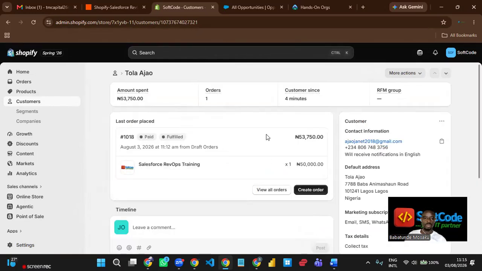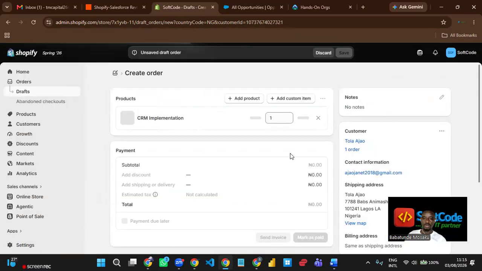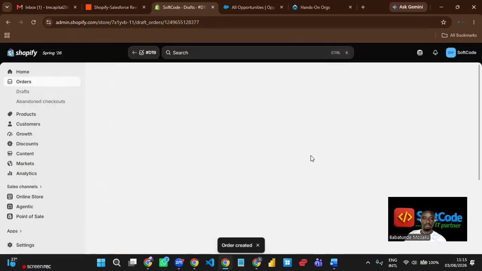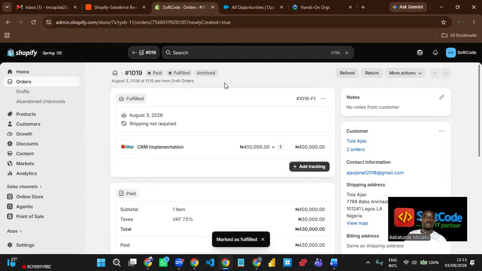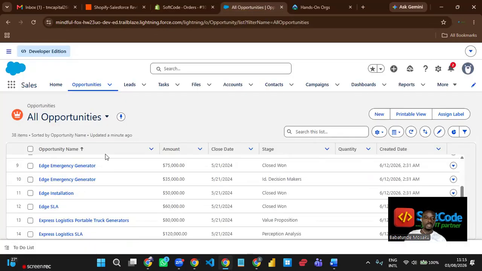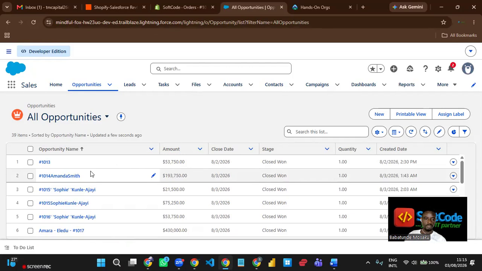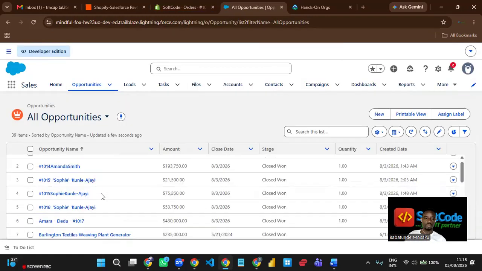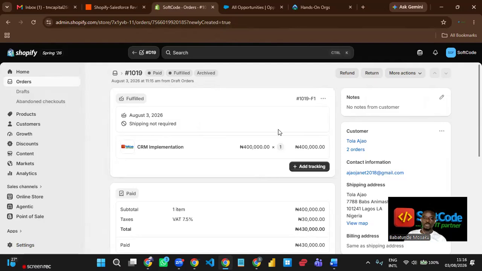It's the order for Tola. There will be CRM implementation. Great, order. Okay, so you see, just created earlier.